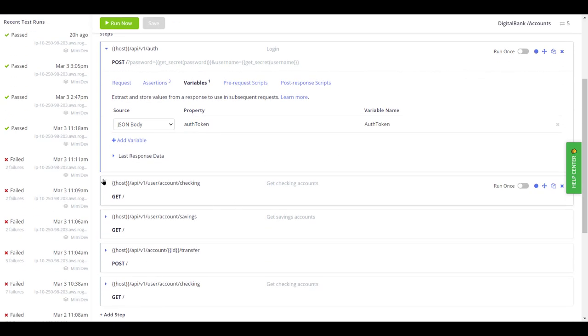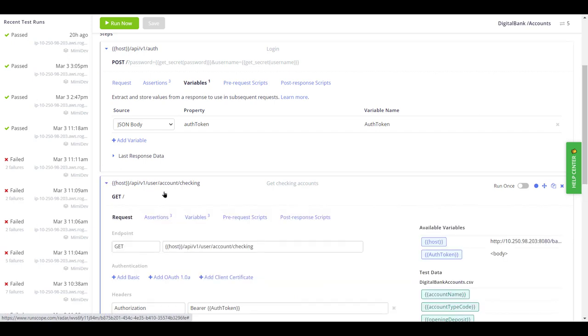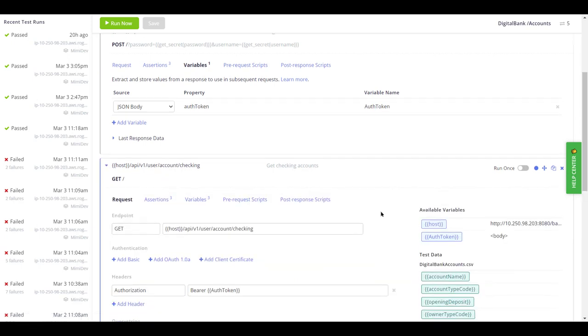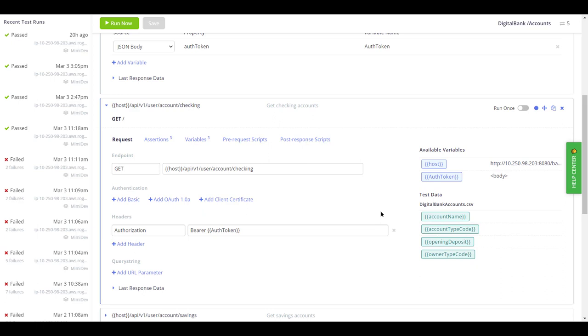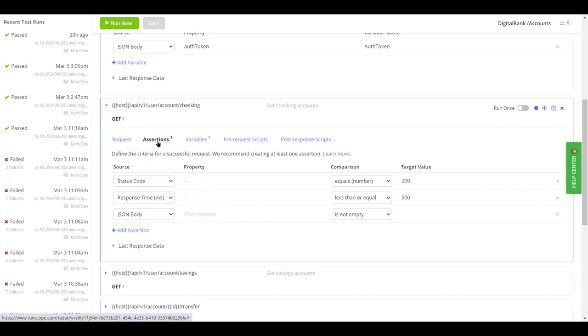In the next call, we're going to get the information for our checking account. We are still using the host variable, and the auth token has been automatically added into our authorization header to make our get checking request. As part of our test, we have two assertions about the status code returning 200 and the response time being less than 500 milliseconds. We also have an assertion that the JSON body can't be empty.